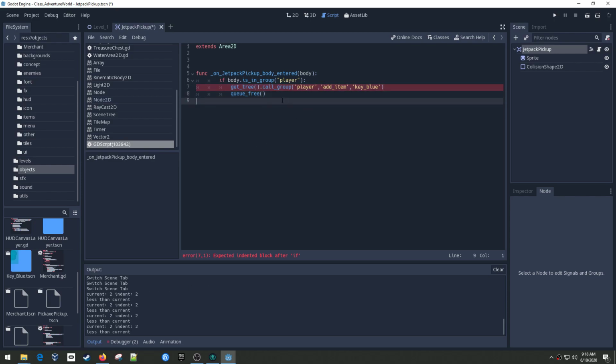Oh, I need to tab these over one. So, I'm going over two. There we go. Get your formatting right. Alright, so if the body's in group player, so we want to make sure it's the player touching the jetpack, then we'll say to all players, add the item, and here we're going to say jetpack. Alright, and here we're doing a call to group and then calling this all players.